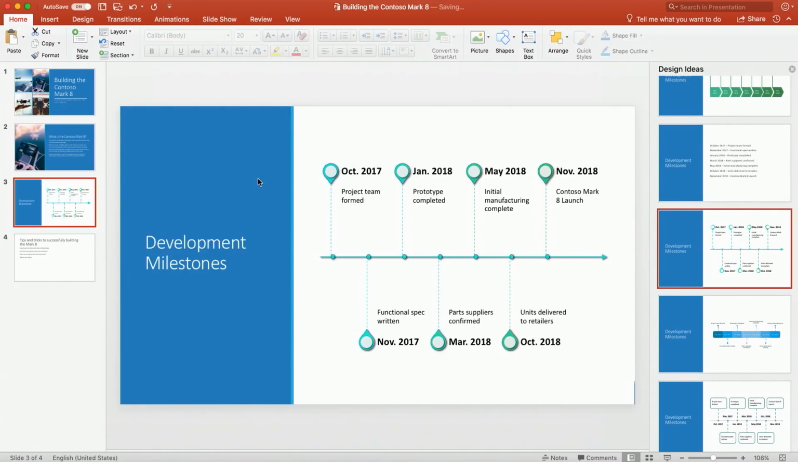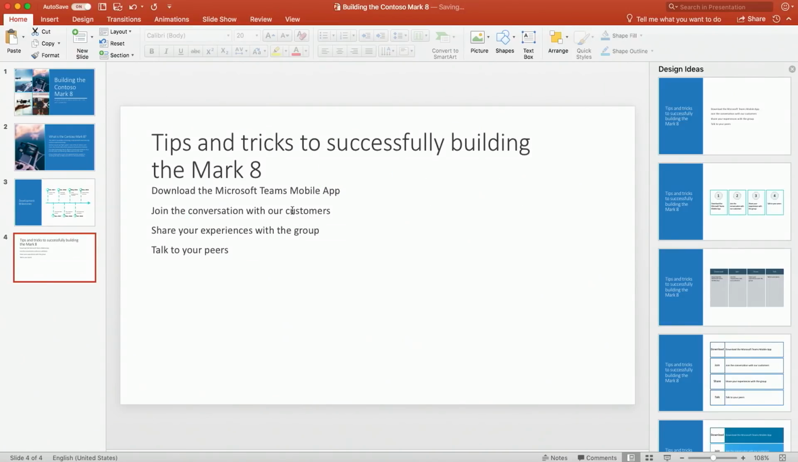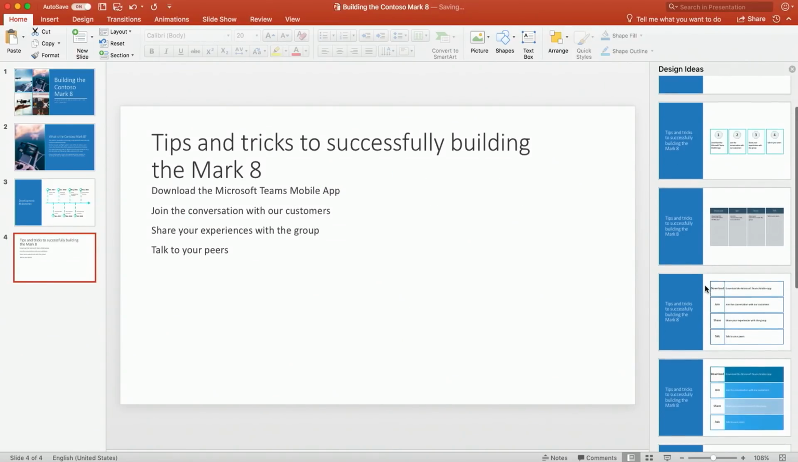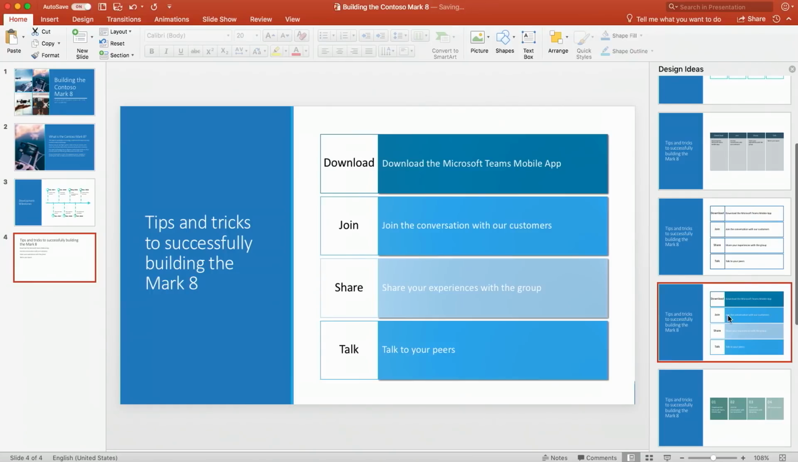And then the last trick up our sleeve here in the designer world is with these set of bullets, you can also go ahead and pull out and create SmartArt based on keywords that are in that little sentence. So here you're seeing the action words are actually pulled out from the sentence. So you see download, join, share, talk.